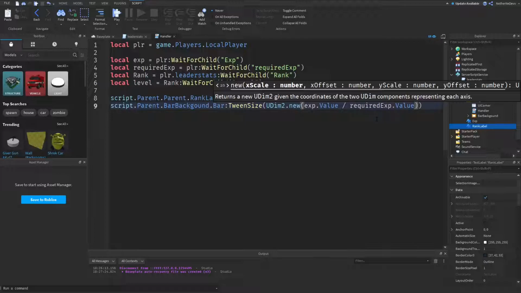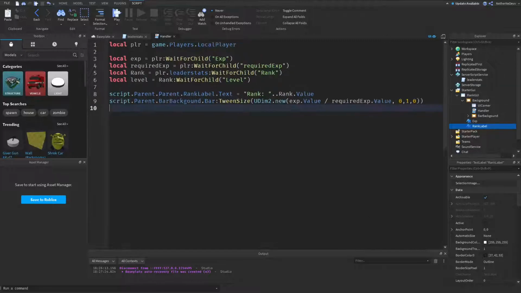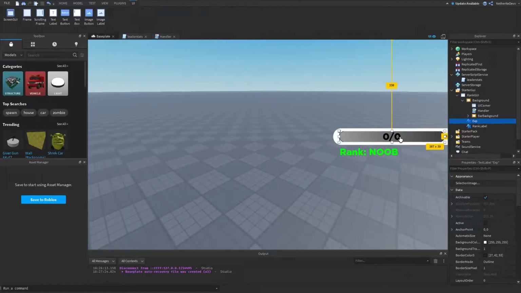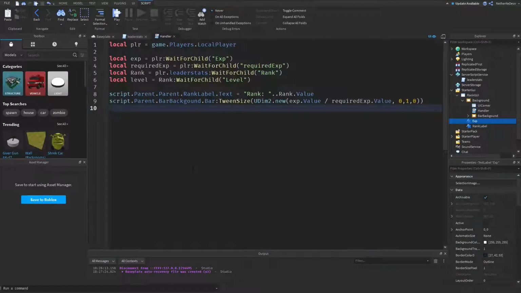Alright, and then we can do comma 0, comma 1, comma 0, just like that. And then we can set the experience label text, which is this little label right here. So we can do script.Parent.Experience.Text is going to be equal to exp.Value, and then we can do .. quotation marks, / outside of the quotation marks. You can do .. again, and then we can do requiredExperience.Value. That's setting the text to be experience out of required experience.